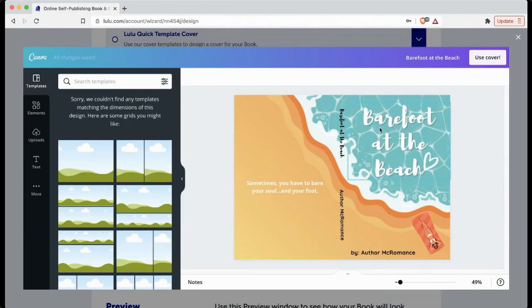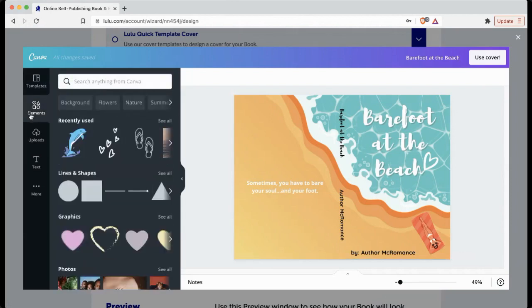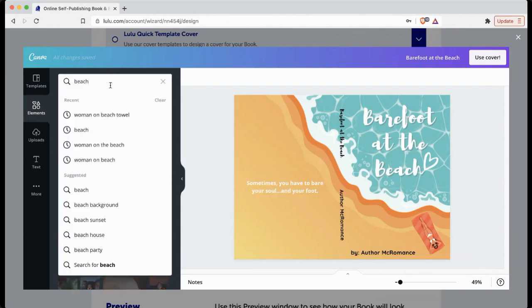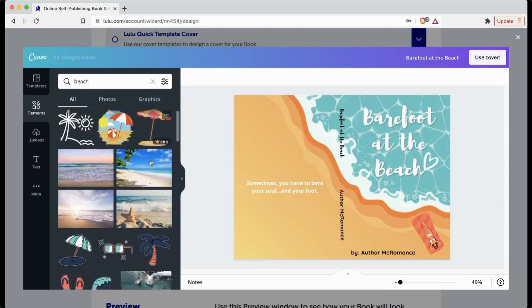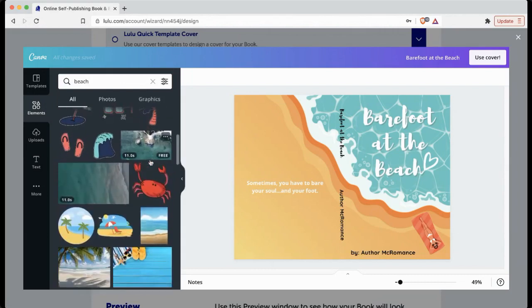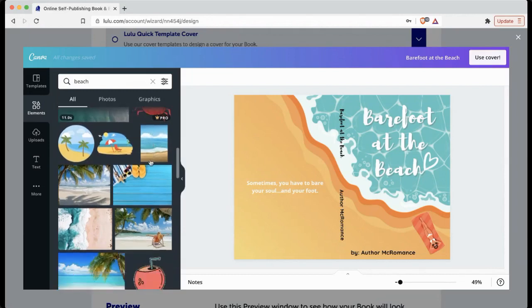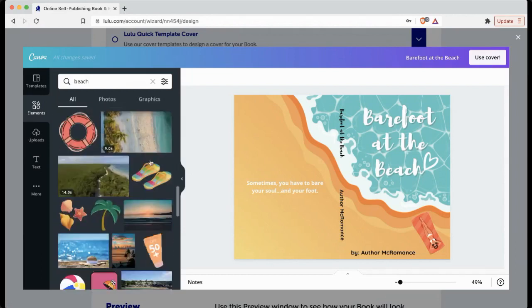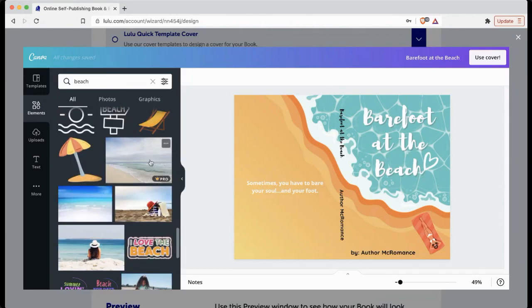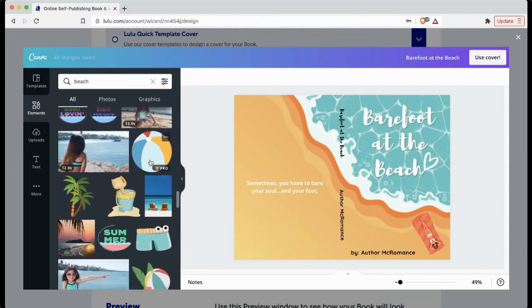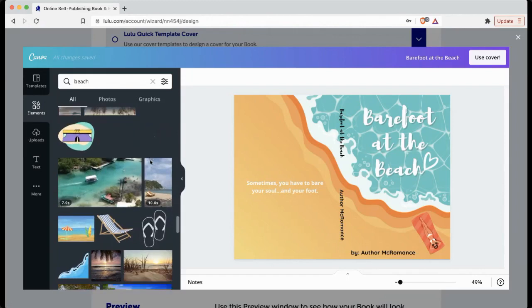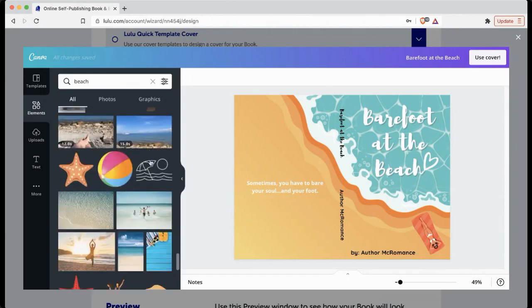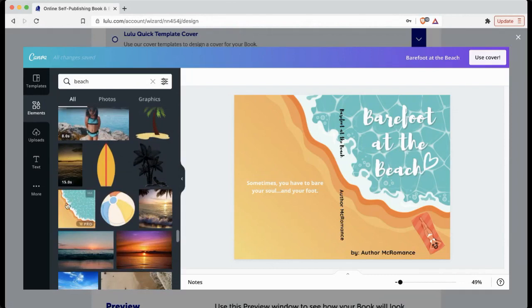You can see over here that this is what I created. This is what I turned Barefoot at the Beach into. I'll walk you through quickly how I did that. I knew that I was dealing with a beach theme, so you can come into elements, search. They have such a tremendous library, even videos and GIFs, which are obviously useless for a book cover. But they have a tremendous library of different elements and ideas to either get your inspiration going or find exactly what you're looking for.